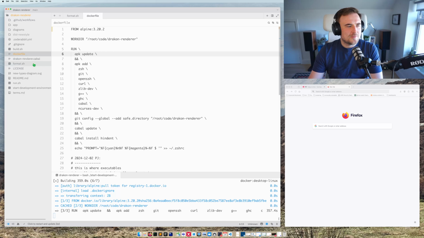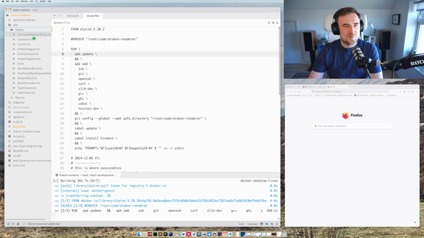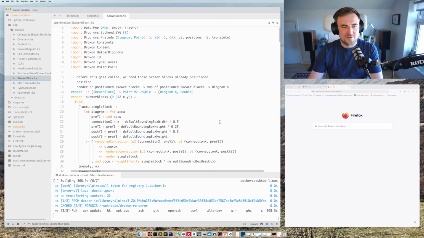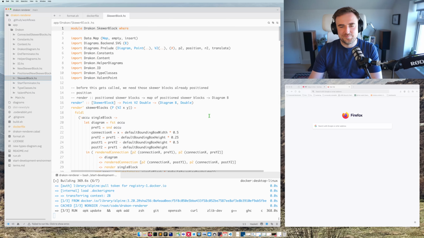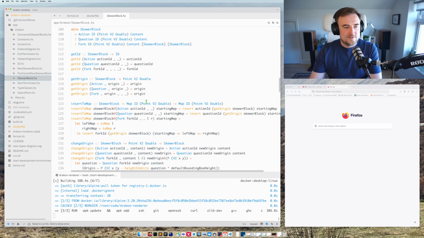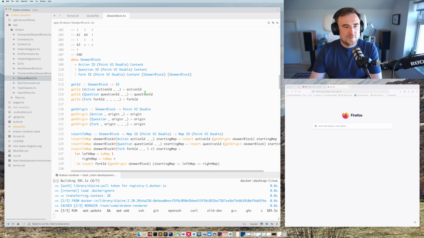So, after a little bit of deliberation, I decided that what I will do with this problem of linking IDs like this is go back to the root of the problem, and the root is I need those IDs to be as close to the skewer block type as possible. Ideally, I would need them here or in the action.